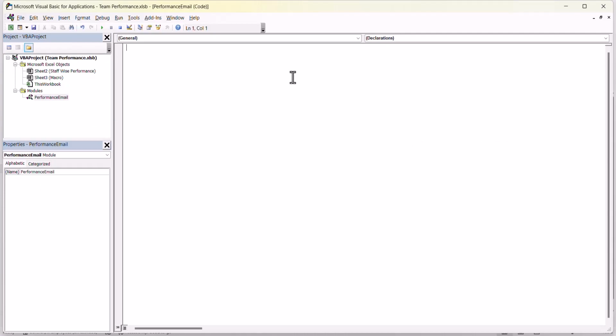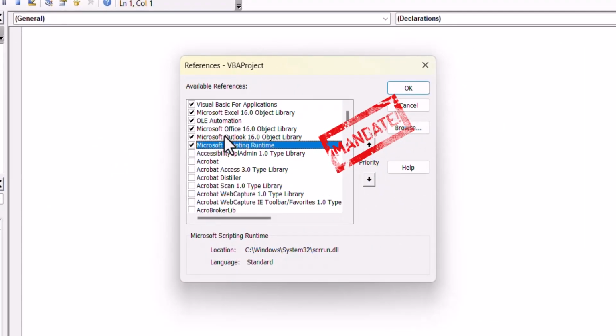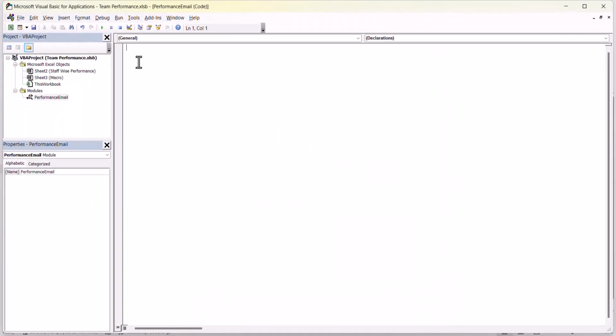Before coding, you need to ensure you have the list of options enabled. By clicking on Tools, References, please ensure the list of options that I have shown on the screen is enabled on your Excel and click OK. Now let's begin with our code using Sub and a preferred name. Post clicking on enter, you will get End Sub automatically.